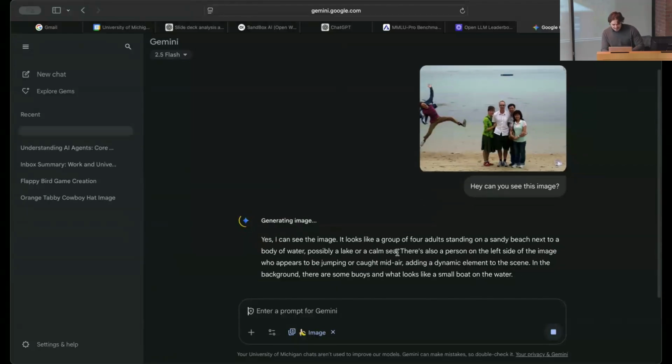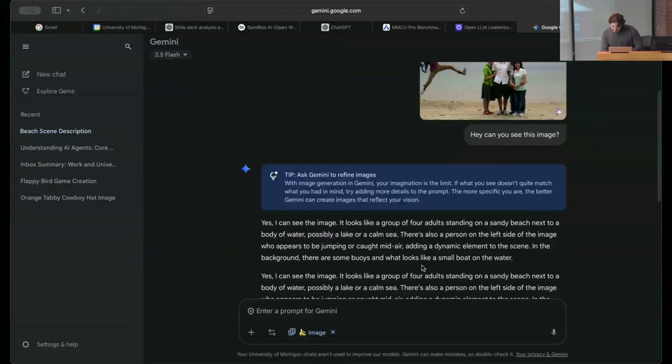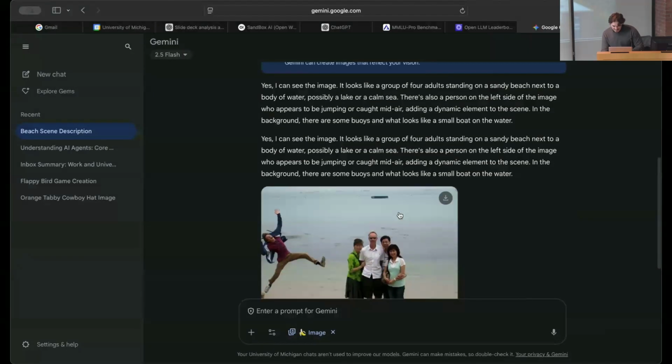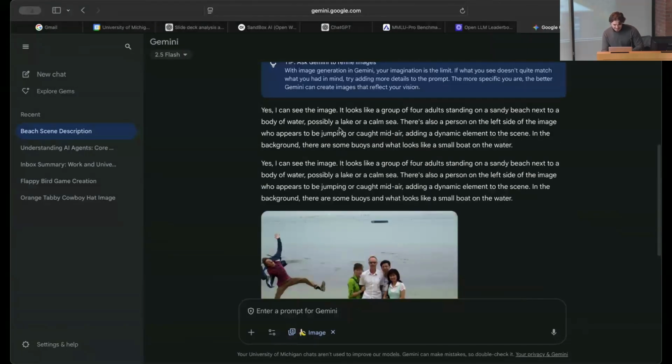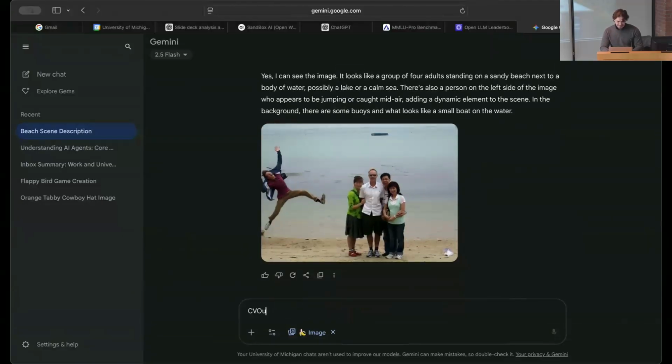And yep, it's able to recognize exactly what's going on. That's the multimodality built into it. It gives you a pretty good description of it. It identifies the person on the left-hand side of the image who appears jumping and caught in midair. Okay. So we'll ask kindly, could you remove that person jumping in midair?